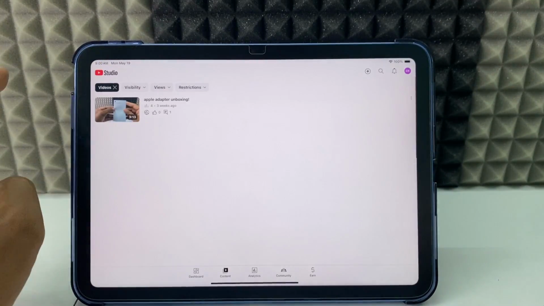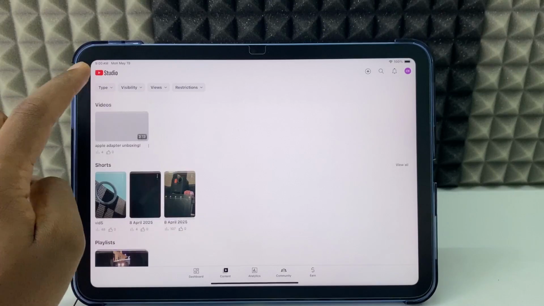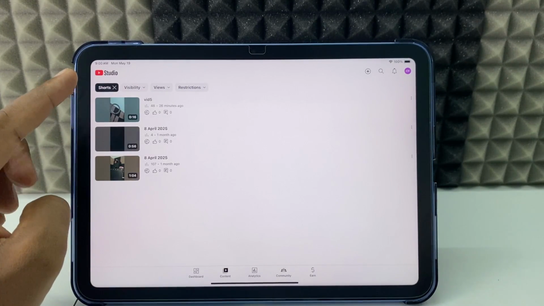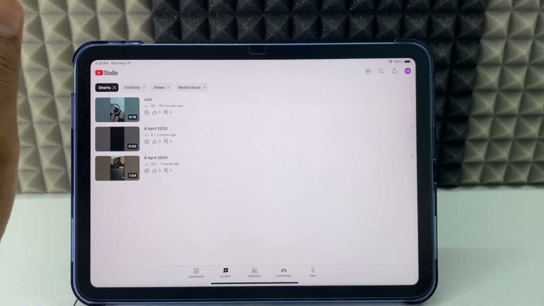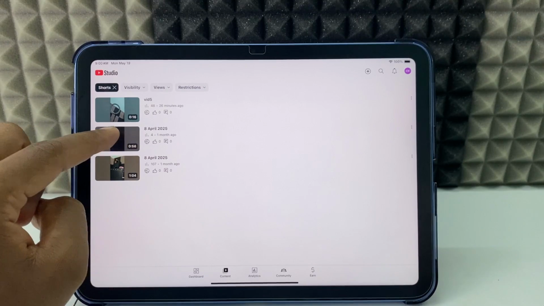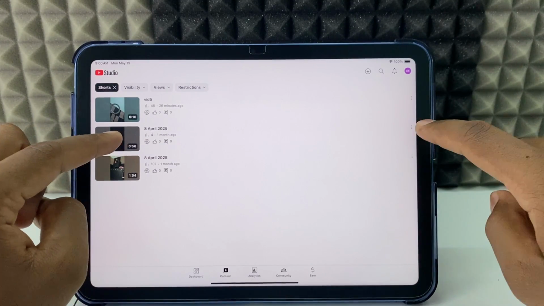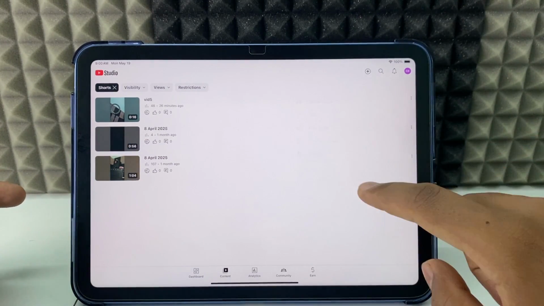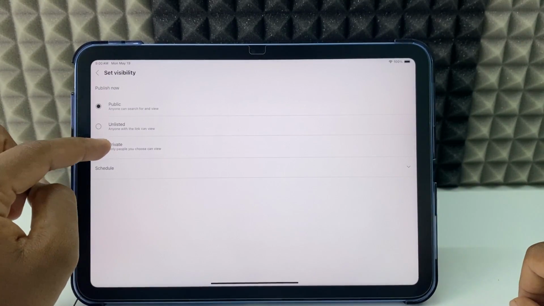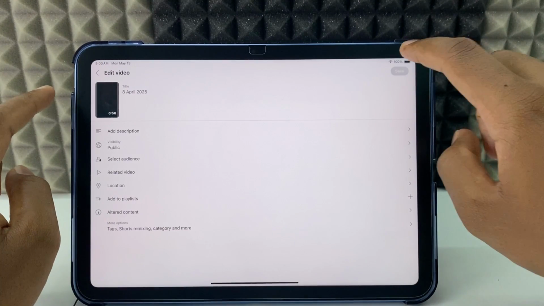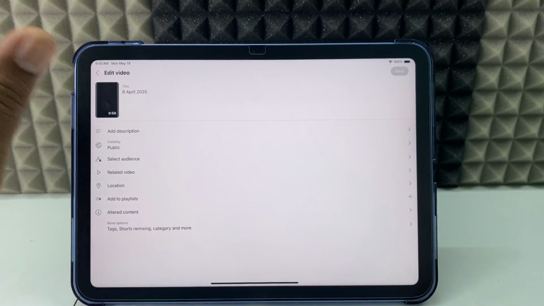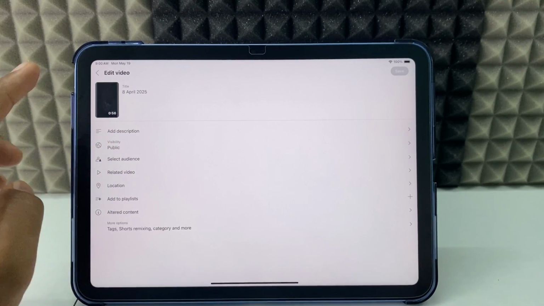That's it. Likewise, X mark this, type, shorts, apply. Now you can see all your shorts videos, like public, private, unlisted, every short video. For example, if this short video shows private, you just need to click these three dots, edit, visibility, and change this to public and just click save. That's it. This is how you need to convert private video to public video. But here you need to do it one by one like this.